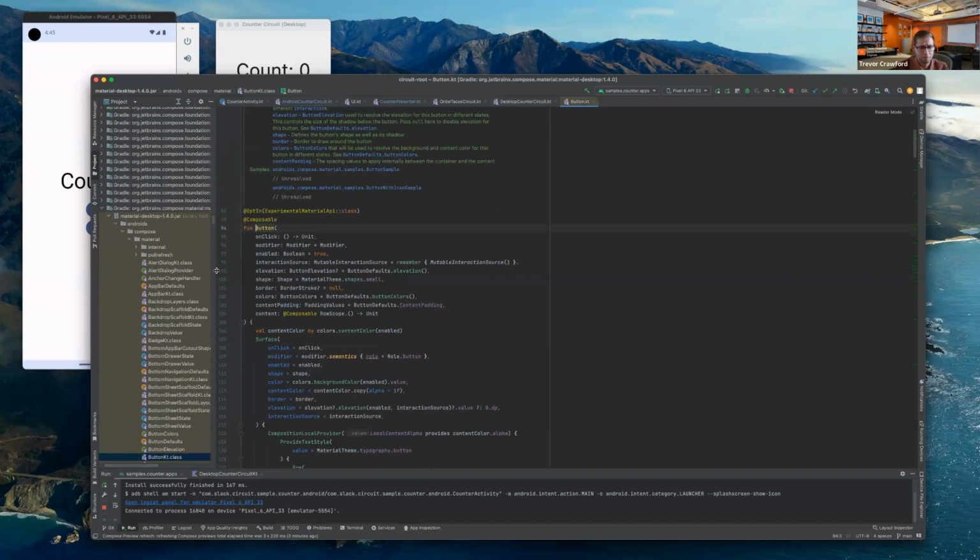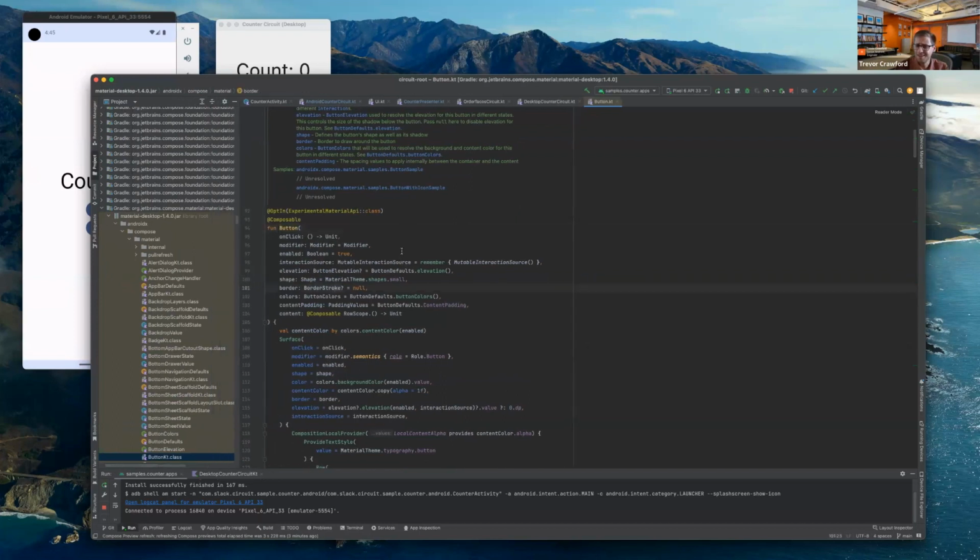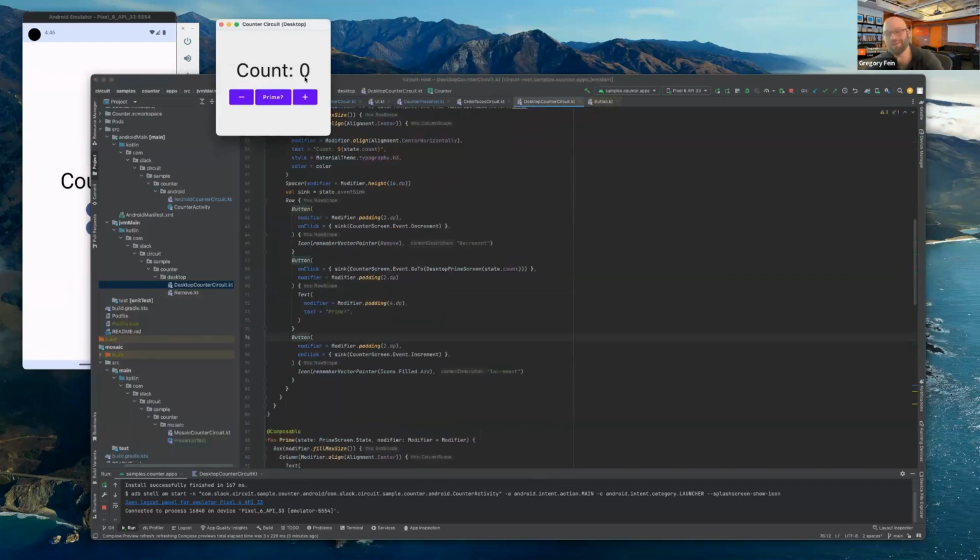Material desktop. That's a good question, but it's not anything particularly unique to Circuit. Gotcha. Awesome. All right. Well, I will yield the floor for anybody else. Thank you. Appreciate it, Greg.